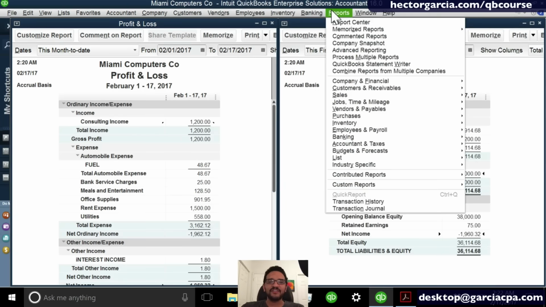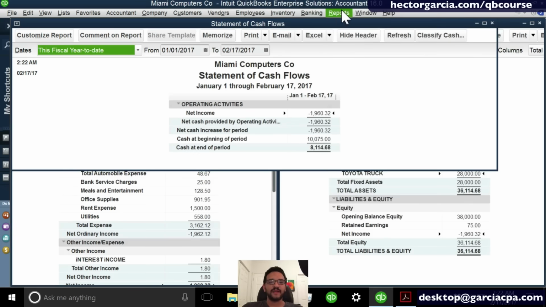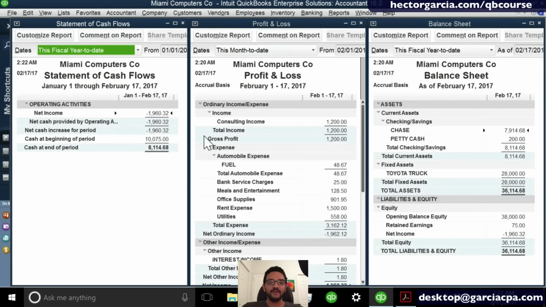Now, there's another financial report called the statement of cash flows, which is in the company financial section as well. I guess I'll put all three next to each other, and you can actually see all the reports here. The statement of cash flow basically shows you if there's a difference between bank and profit. So if your bank and your profit have different numbers, it will explain to you what the difference is.